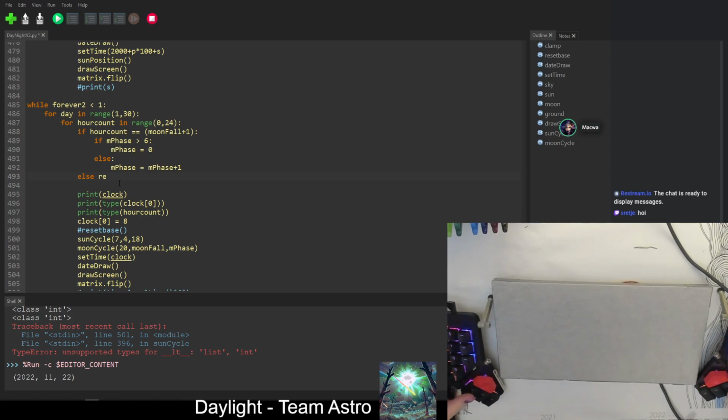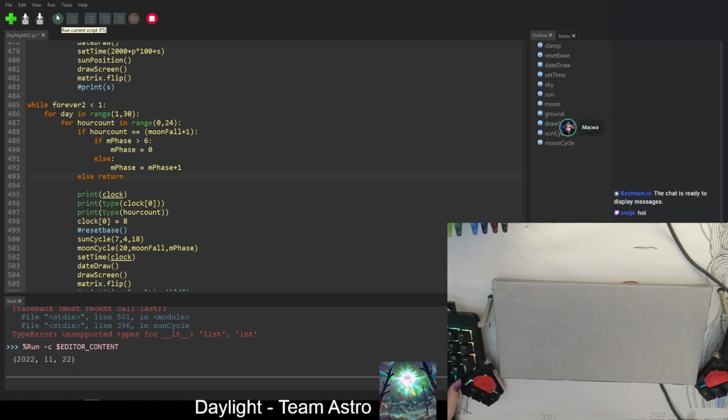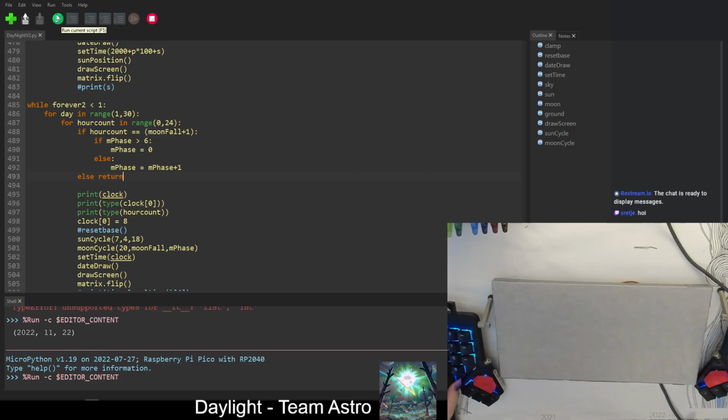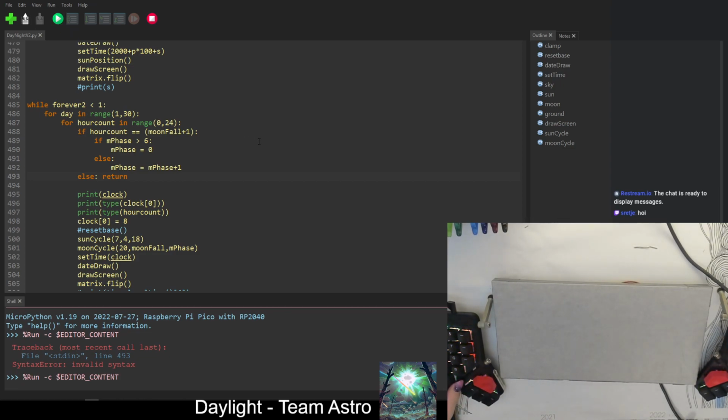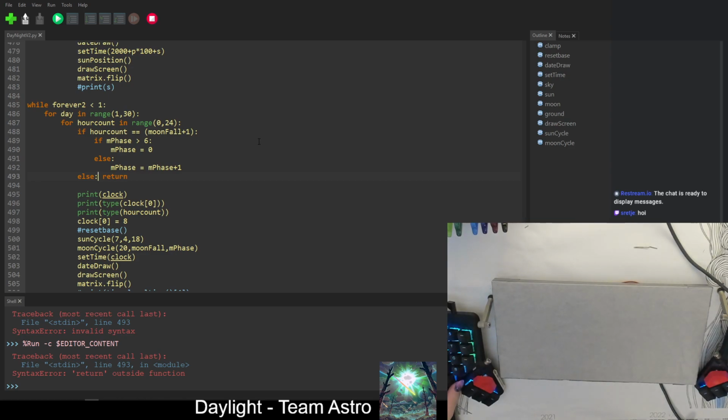Let's return. Return isn't gonna work though, because it's not a valid syntax outside a function. Yeah, return doesn't work because this is not a function, therefore it cannot be used. But break can't be used either because then it would just go out the entire thing. So what?